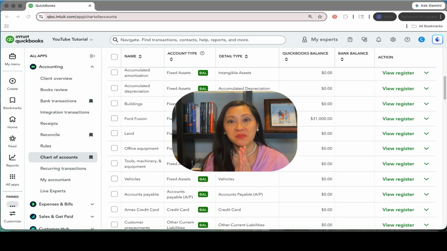Now, if you have multiple fixed assets, you can create separate accumulated depreciation accounts for each one. But personally, I don't. I like to keep just one accumulated depreciation account for everything. It keeps your balance sheet nice and clean. Because imagine having 5 or 10 assets and then 5 or 10 accumulated depreciation sub-accounts. Your balance sheet turns into a whole novel.